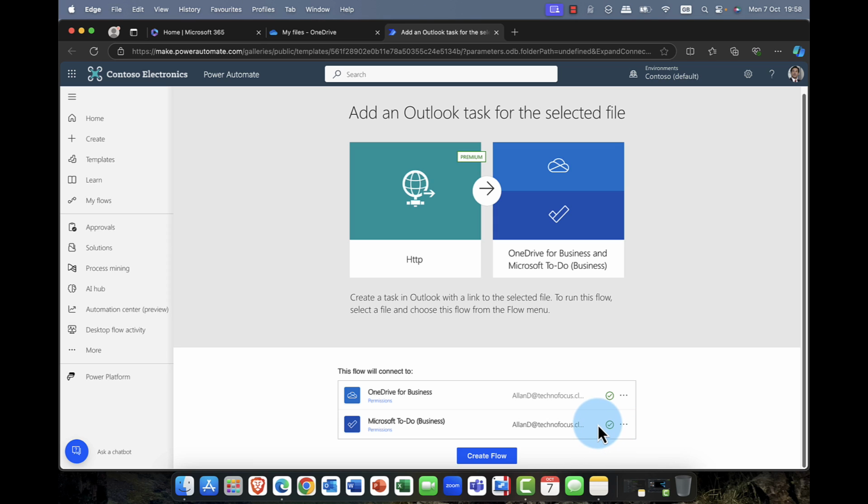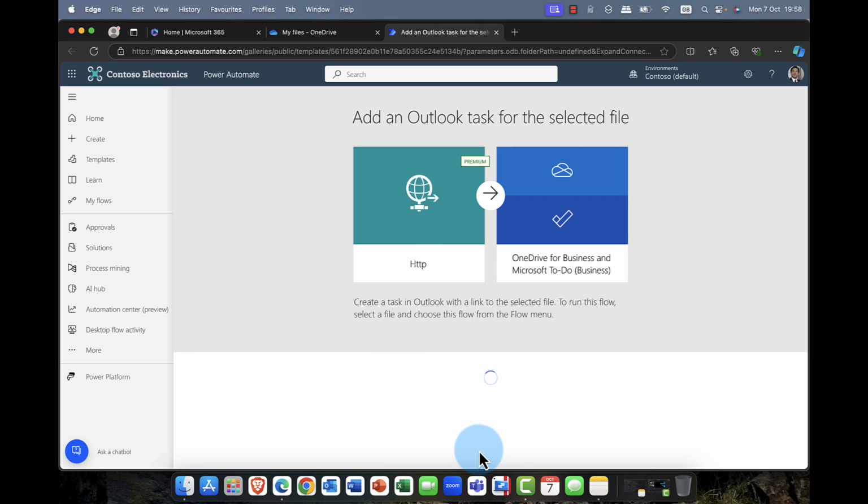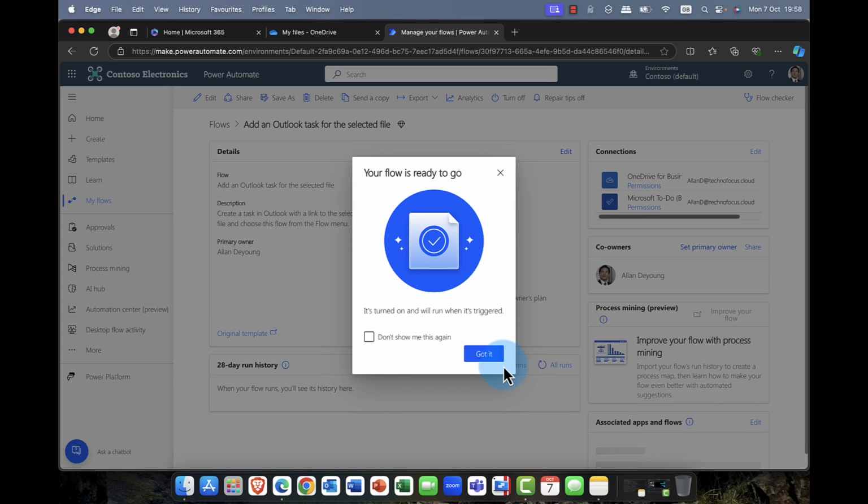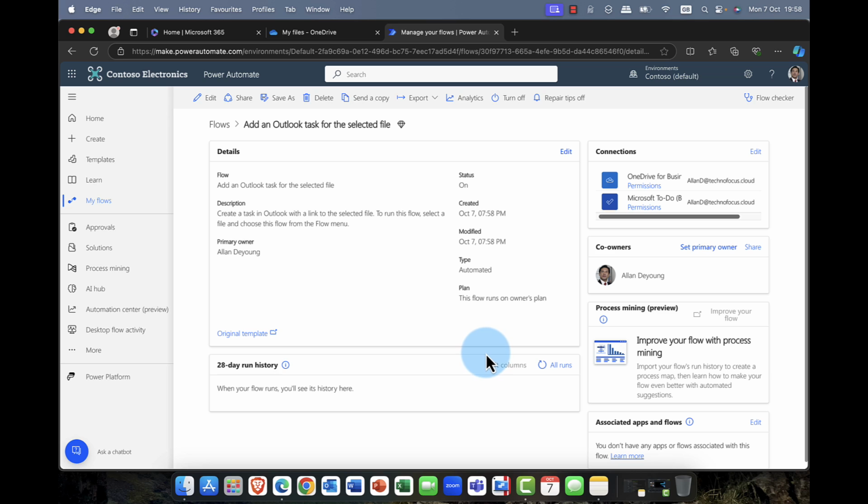Once you've done that, basically what it will do is any files that had gone into OneDrive, it will let you know. So it will put a little note in a to-do list for you. So again, I now simply create that flow and it's done. So it's great to see that feature now in OneDrive for Business. Such a nice feature. Okay, so my flow is up and ready to go.